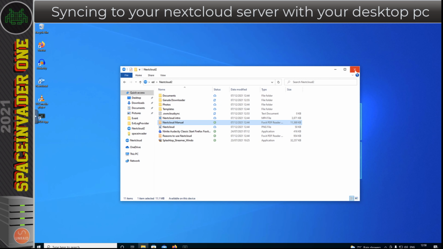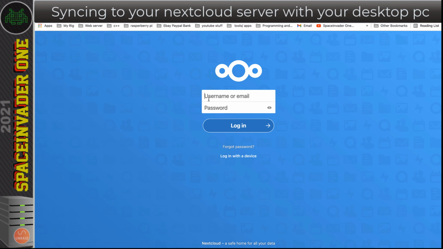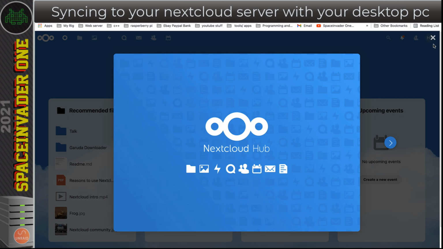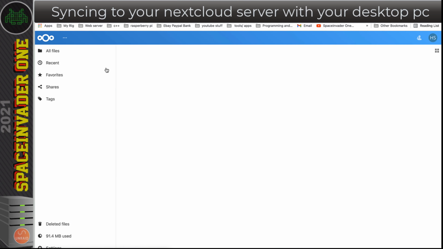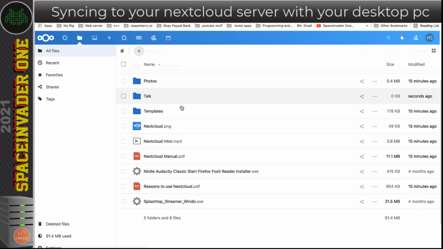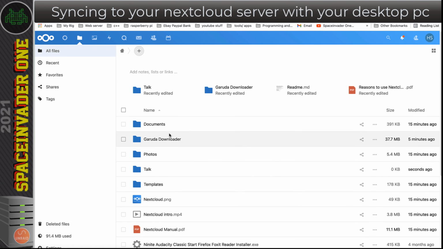Okay, so let's close this now, and let's go back to Homer Simpson's email. And now I'm going to log back into the web UI for Nextcloud and log in as Homer Simpson. And here I am at the welcome page. I'm going to close this, and at the top here, next to dashboard, if I click onto files, in the web UI I can see all of my files. And if I scroll down here, you can see here are the files that I uploaded from the client.